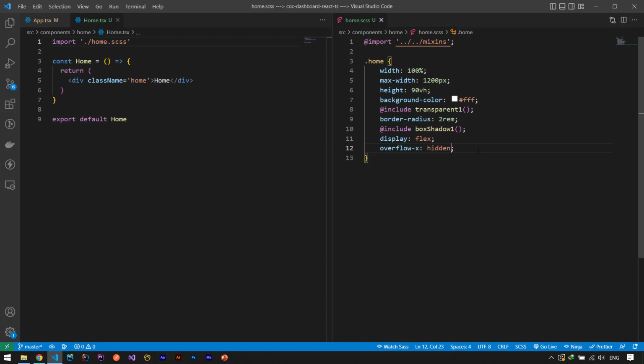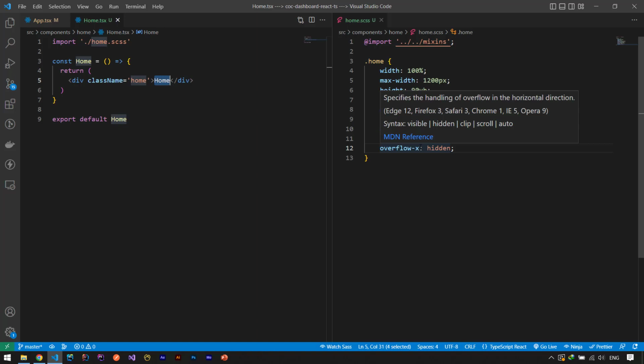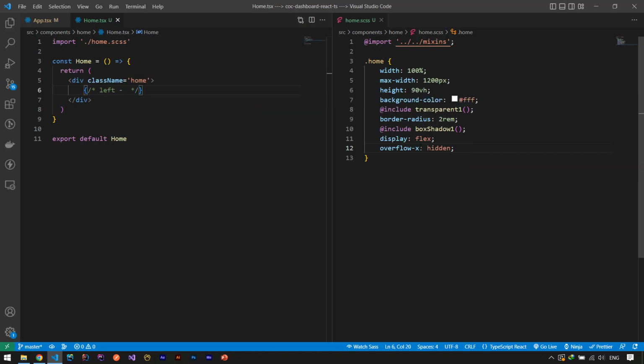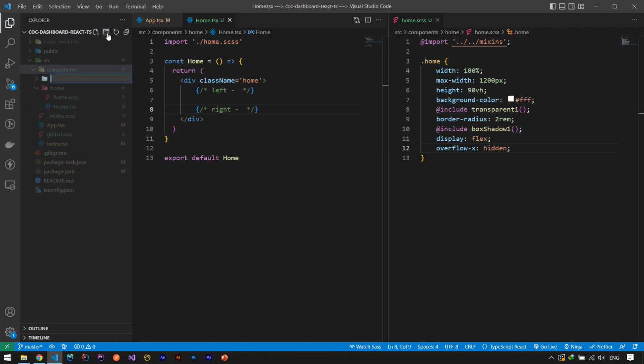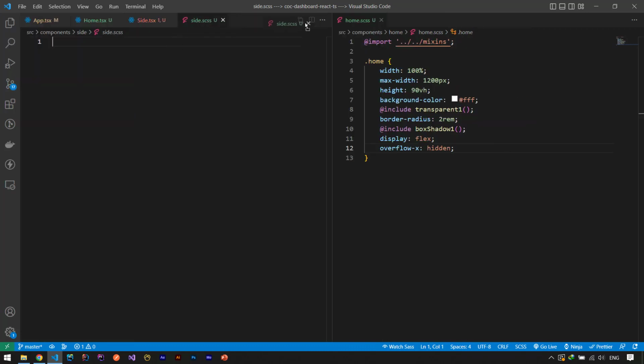So inside of this home, we want to use two different parts. The first one is this side, and the next one is here, the content, and we work on them. So let's do this. And inside of this home, for the left side, we need to create a component, and also for the right side. So we create them and use them here. So let's create a new folder, and inside of the components we create site. Inside of this site we need to use site.tsx and also site.scss, and that's it.